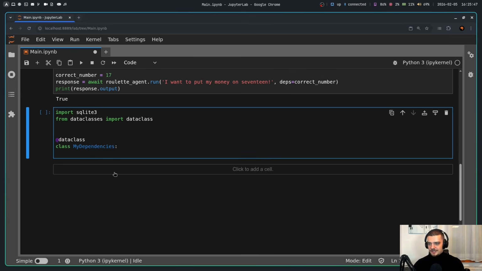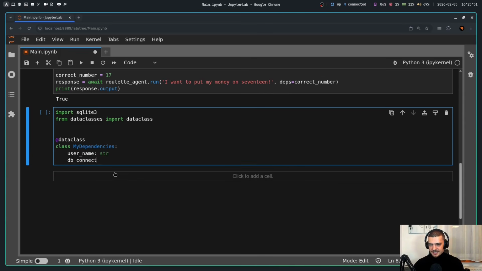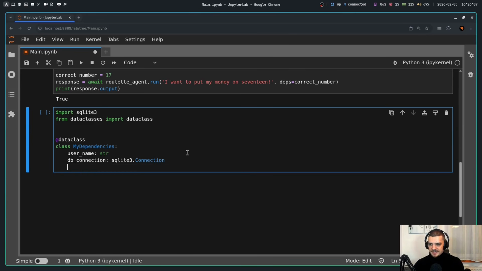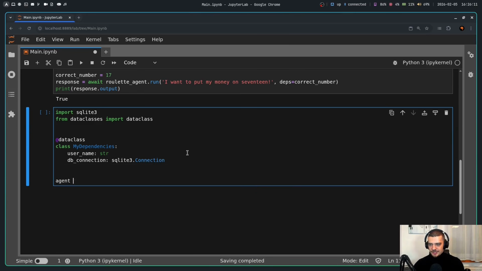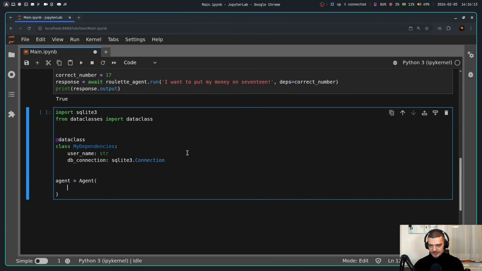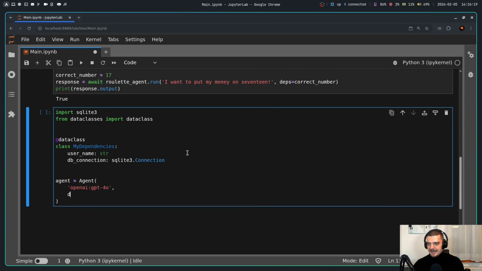And I want to have 2 things here. One is the username str, and the other one is the DB connection, which is going to be SQLite 3 dot connection, which is a class. So uppercase C. And then the approach is basically the same as before. We create an agent. The agent is an instance of the agent class. We pass a model, OpenAI, then GPT-4o. And this time for dependencies type, I actually use my data class, so my dependencies.